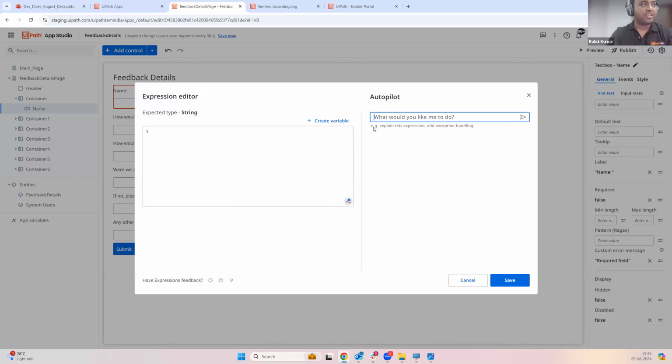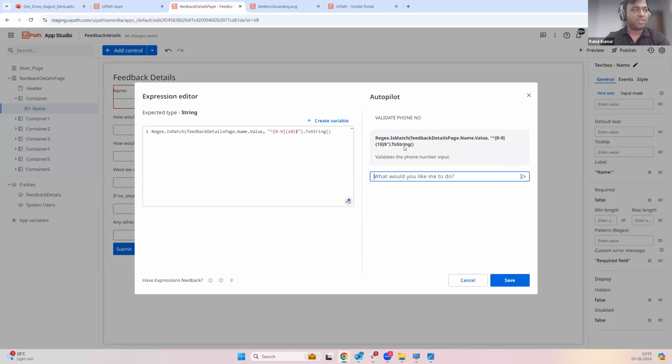Once you click this, it will open a prompt where you can write down what you need. So I just write validate phone number. Once I write this, it will give you the expression for that, and you can use this expression under the field. Likewise, you can do whatever you need. Let's say you want to concat two strings, or do some operation on a string, a list or anything. You can use this feature, and it will generate the code for you.